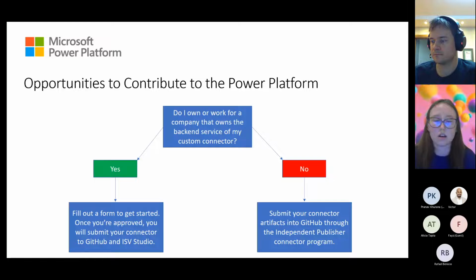It definitely takes a lot longer. There's a lot more involved. You have to fill out a form to get started. You have to make sure you're approved, and by approved, we mean we do the due diligence to make sure that you actually own the API. Then that process happens in GitHub, but mainly in ISV Studio, in our certification portal.